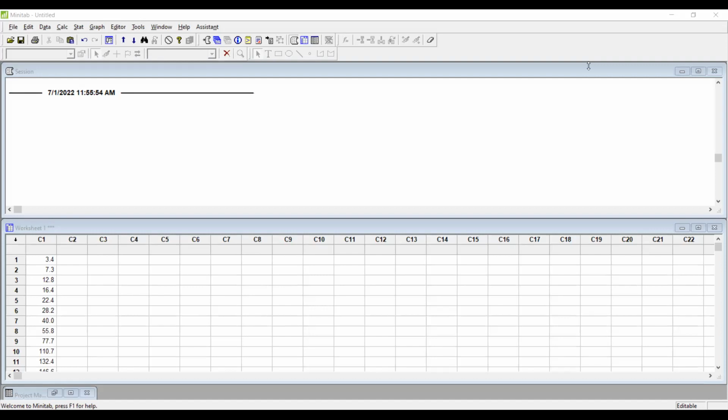Now I'm going to show you how to conduct this test using Minitab. Here I have opened a time series variable. Those are the observations of my time series variable. I have used official tourist receipts.